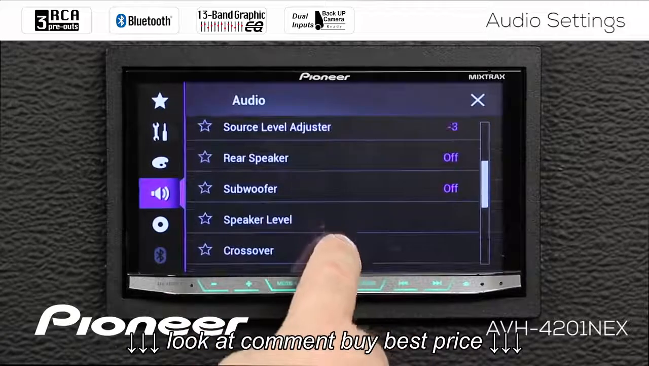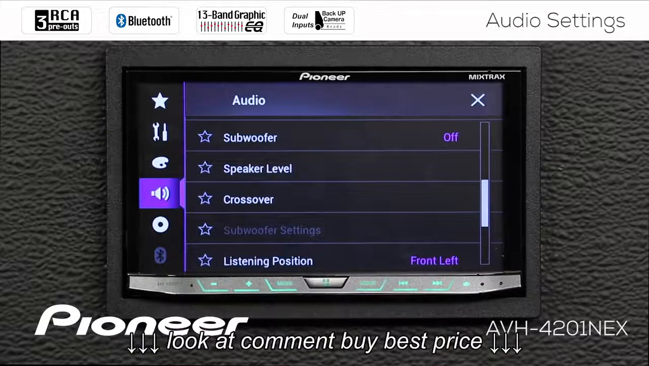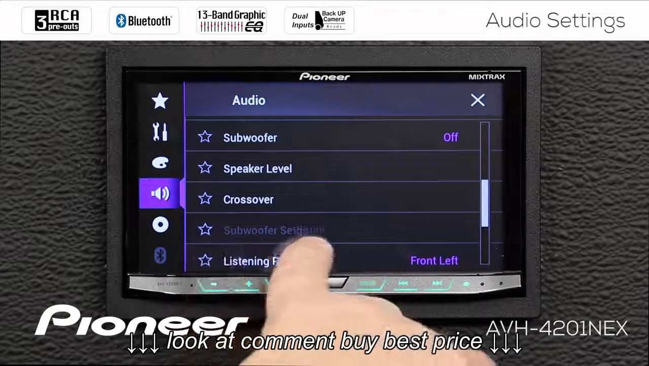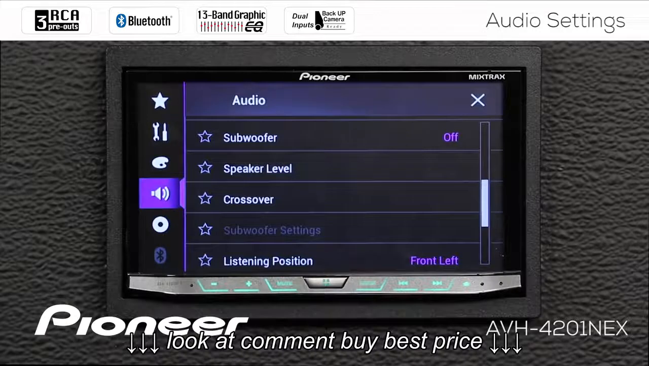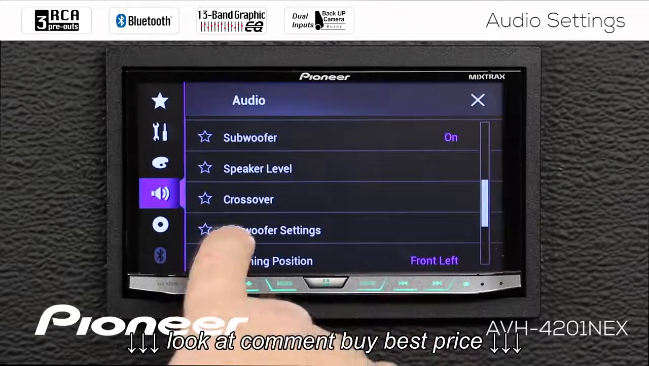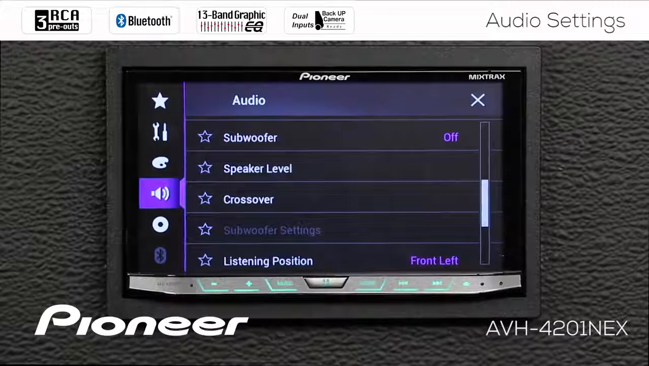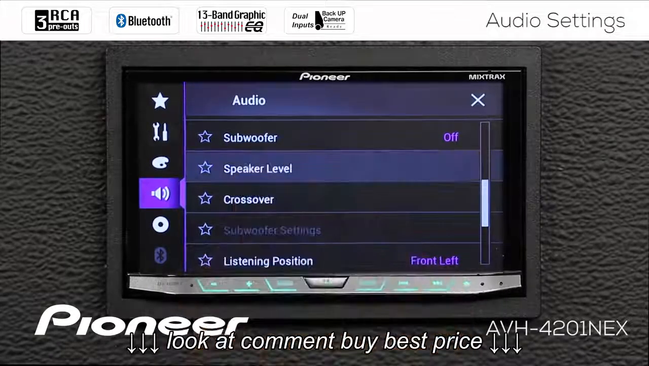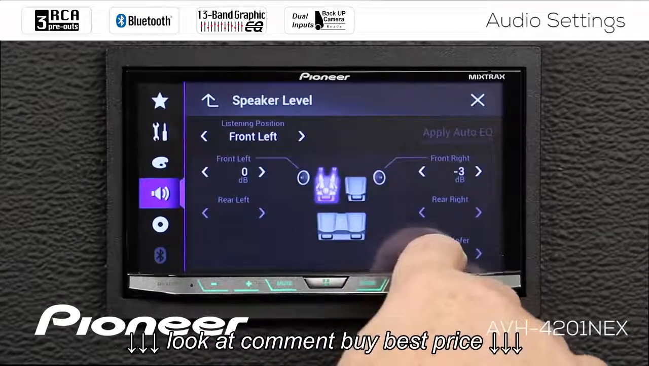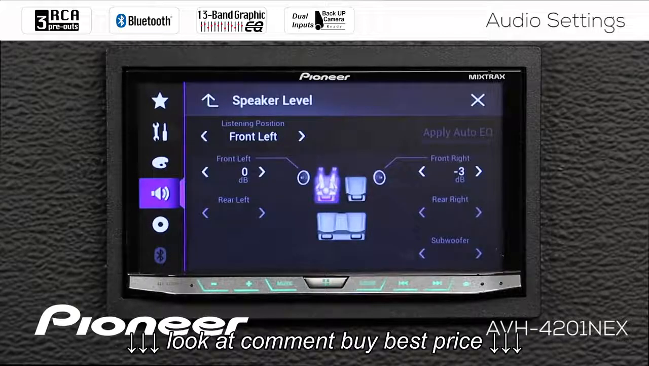Let's scroll along here to our subwoofer control, and you can see subwoofer control is switched off, and if you see down here, subwoofer settings are grayed out. That's because the subwoofer control is switched off. If we switch it on, now the subwoofer settings become available. And also in there, let me switch the subwoofer off one more time. If I open my speaker level, you'll see that I have no settings for subwoofer, no settings for rear speakers. That's because the subwoofer is switched off and the rear speakers are switched off.